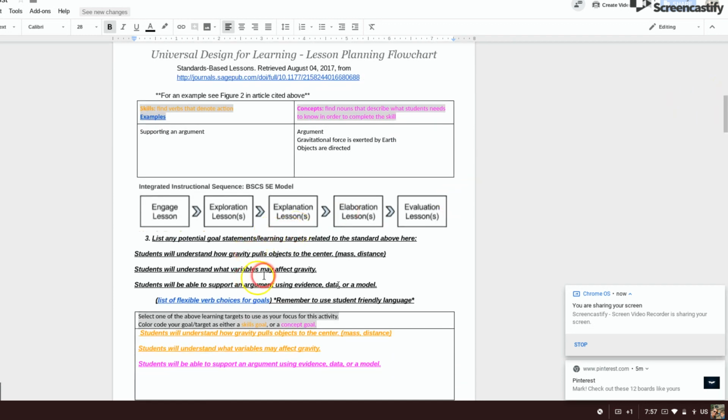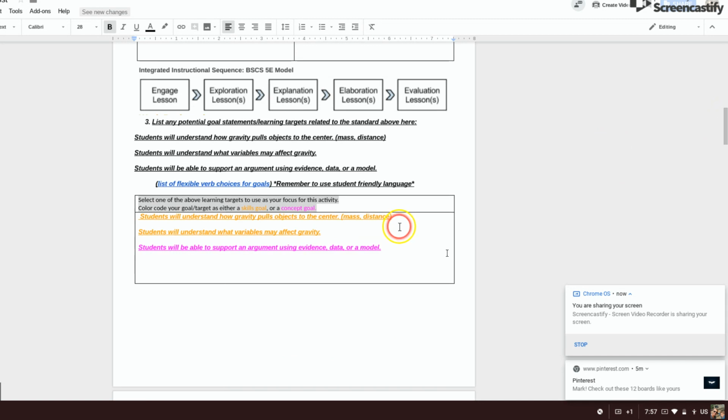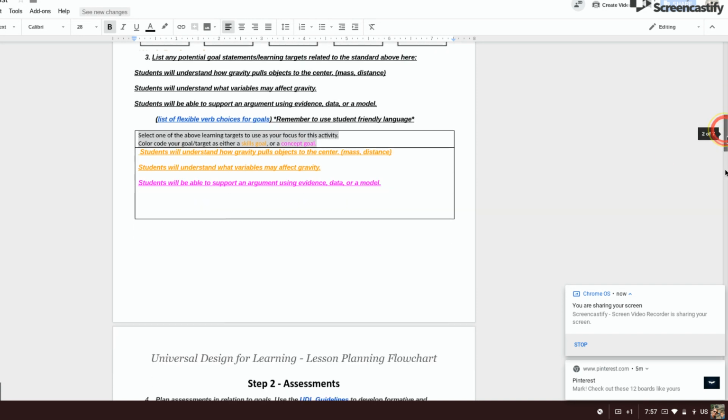And again, that language breakdown hasn't changed. Underneath, this is where we create our goal statements, the statements that we want students to be able to achieve or demonstrate understanding of to achieve the overall standard. In the next box, we are listing either one or a couple of the key goal statements. We're color coding it to show whether it's a skills goal or a concept goal. So we've got those color coded in here for you as well.